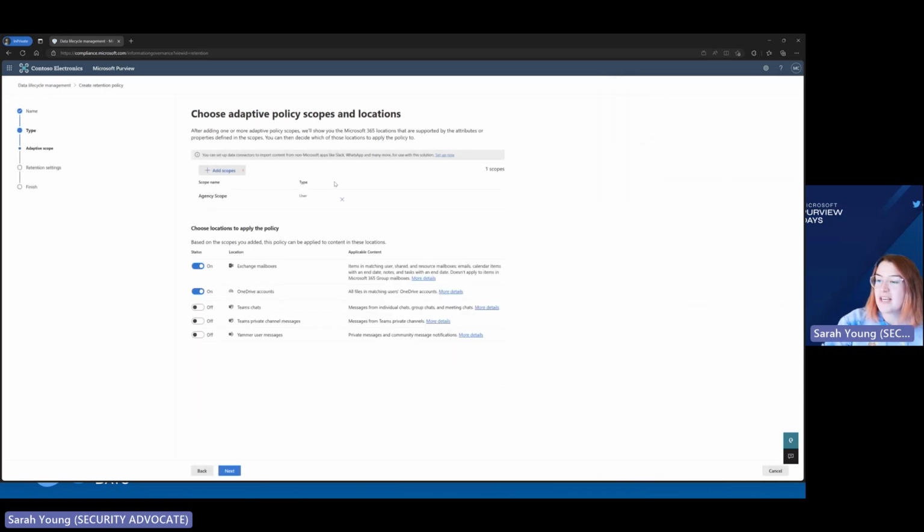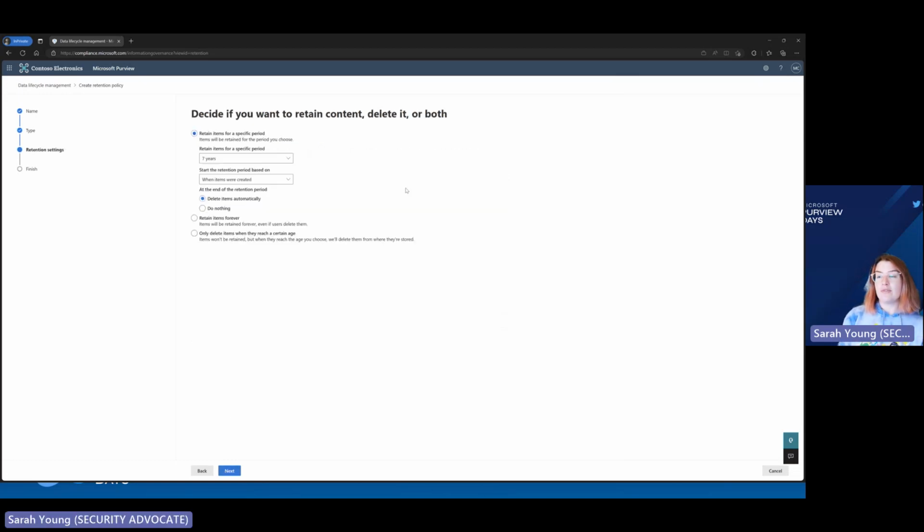And now you can see that we can choose locations to apply the policy to. So I'm just going to leave it with Exchange mailboxes and OneDrive. But you can see we could also put this across Yammer and Teams as well. And then we've got to decide what we want to do with this retention. So, do we want to retain the content? Do we want to delete it, or both?